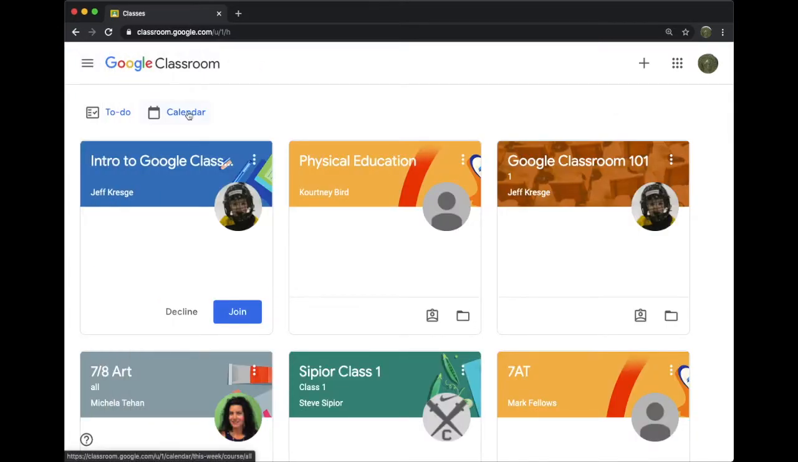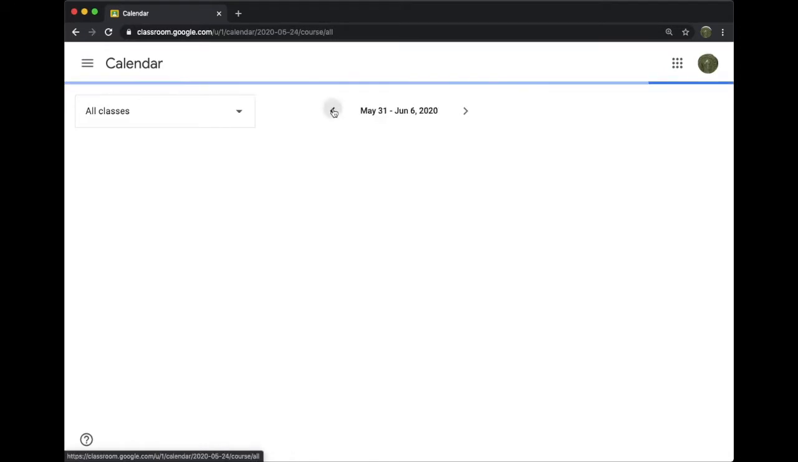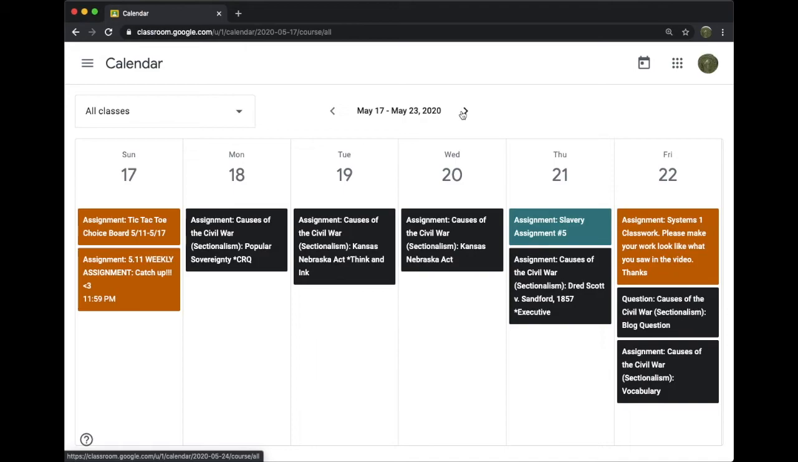Going back over here, let's take a look at the calendar for a second. Very useful tool. It shows you by the week what it is that you have to do. So for example, the May 17th through May 23rd week in 2020, Jackson had the following assignments. He had a couple things due on Sunday, a couple on Monday, Tuesday, Wednesday, Thursday, and Friday. And it shows you by the day what that task is.